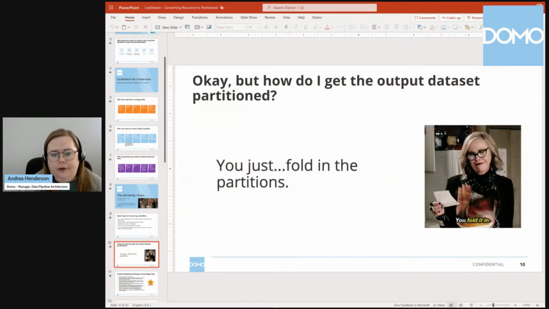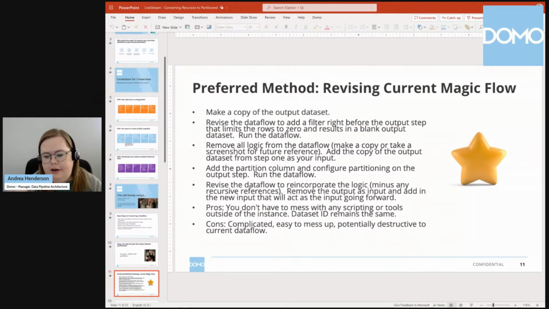So the question of the hour, okay, how do I get the output data set partitioned? There are kind of three schools of thought, and this is a wall of text here, don't read it. But basically, the preferred method and the one that I'm going to show you today is to revise your current magic data flow through a series of steps. The pros to this are that you don't have to mess around with any scripting or tools, and your output data set ID remains the same. So if you have downstream processes built on it, if you have cards and things built on the output of this data set, you do not have to switch all of your cards over to a new data set ID.